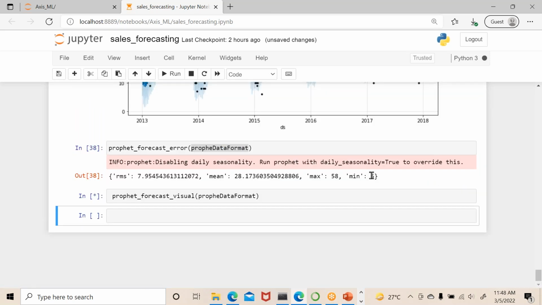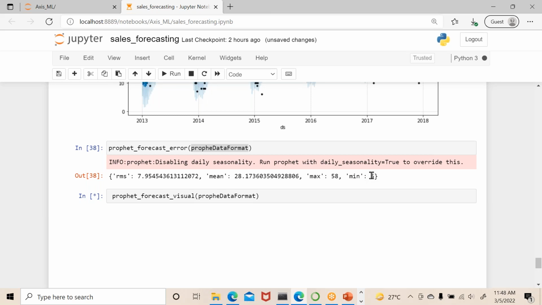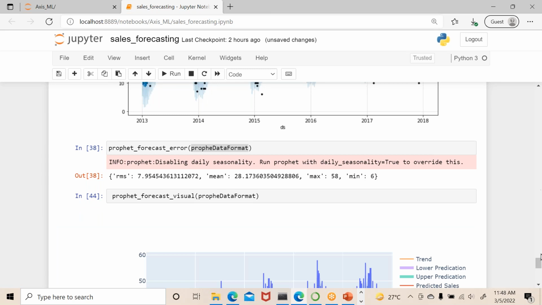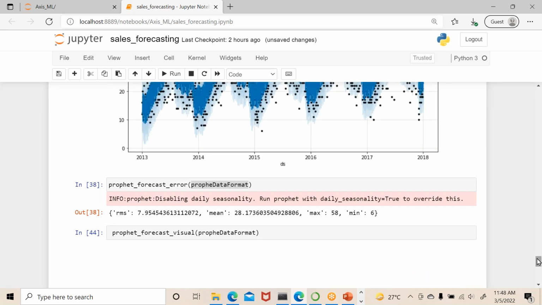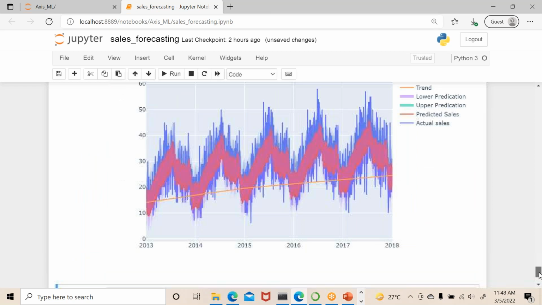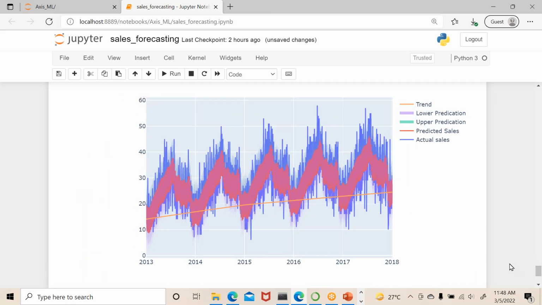Now I'm going to create everything as a function. Okay, now you can see here. Yeah, now that looks better. You can find some more things. Okay, so that is the overall prediction we can make.